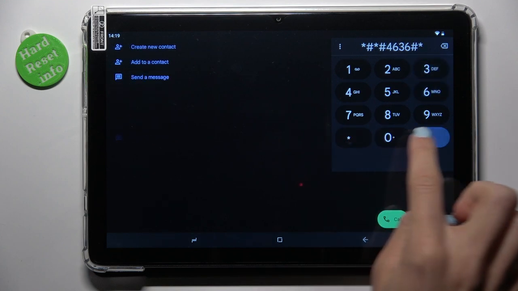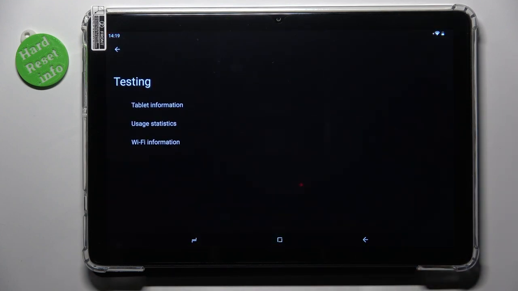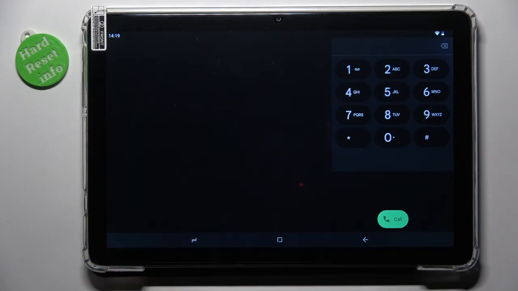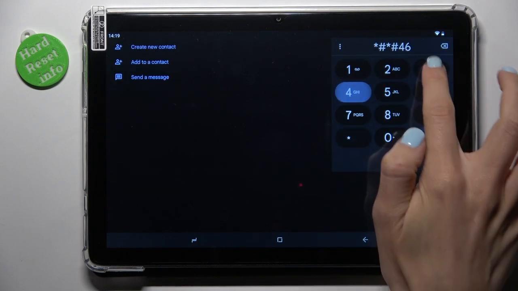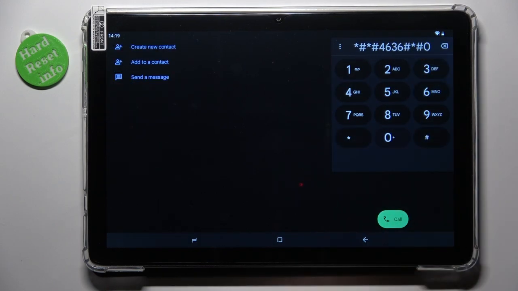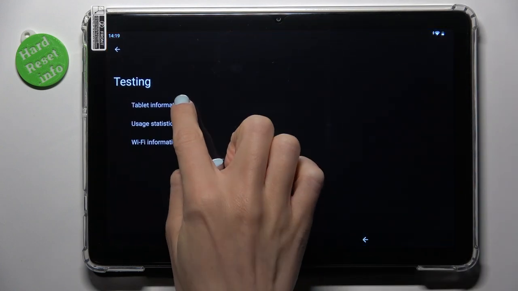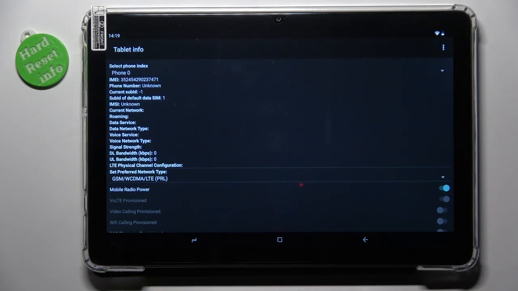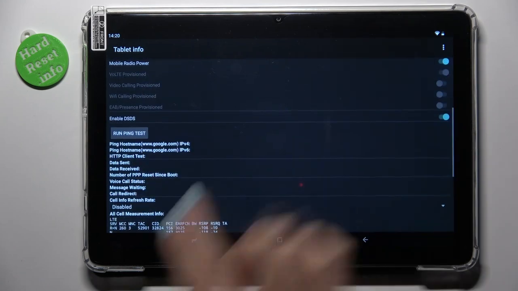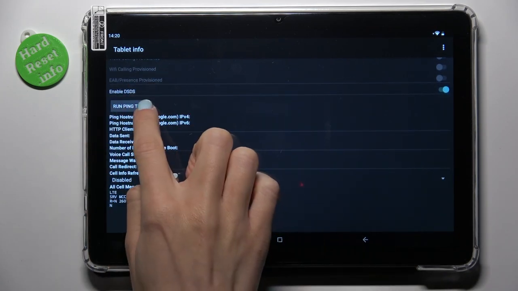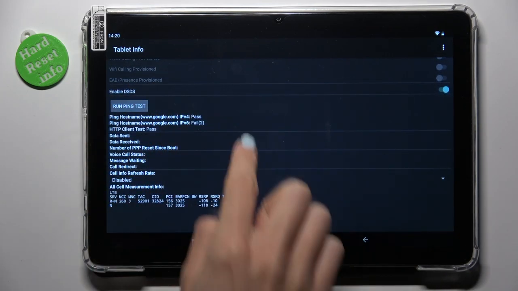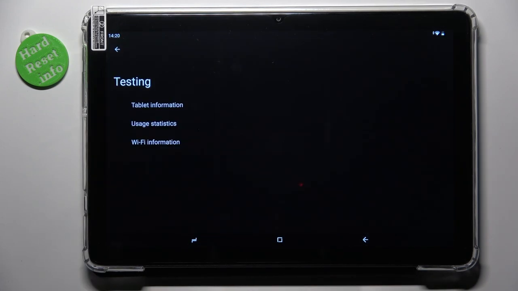4636, pound asterisk. And here we've got testing mode. Here you can check tablet information, usage statistics, and also Wi-Fi details. So under tablet information, let me enter it one more time. Under tablet information, you will find email number, phone number, data service, network type, voice service, signal strength, and so on. If you scroll a bit lower, you'll be able to perform a ping test here, and below you will find the results. So this is it, let me go back.